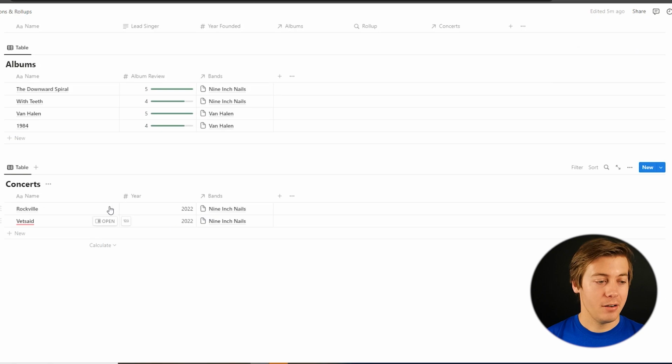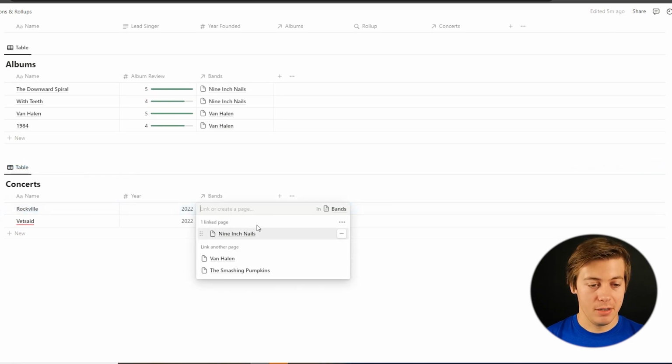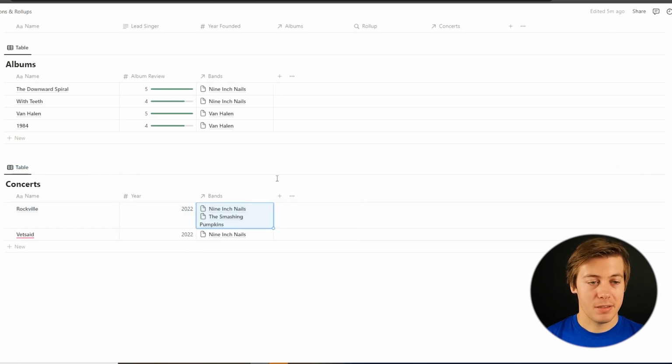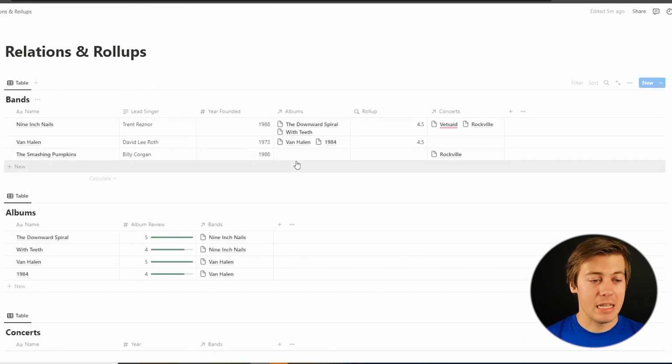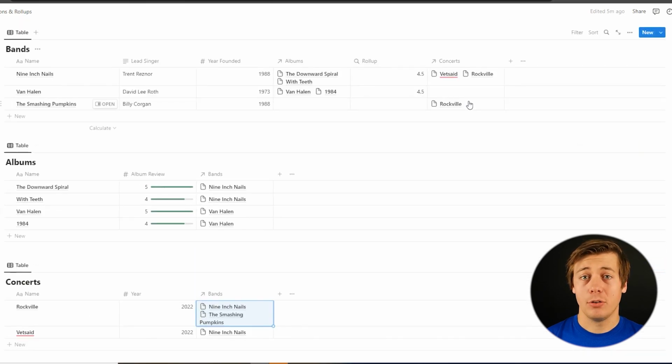And check it out. Down over here, 9 Inch Nails, 9 Inch Nails. But at Rockville, I also saw Smashing Pumpkins. So go over to this over here, and we're going to add in Smashing Pumpkins. So if we go back up to this top one, even though Smashing Pumpkins did not have any albums that were reviewed, they still can have a relation over to this concert database. And you see Rockville over here. And even though Van Halen, I've never seen live, which is a big regret of mine, you can still see that the album reviews still show up. So you don't always need to have a relation to each database you're connecting.